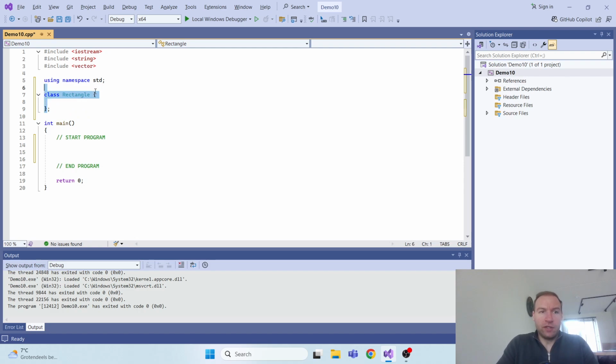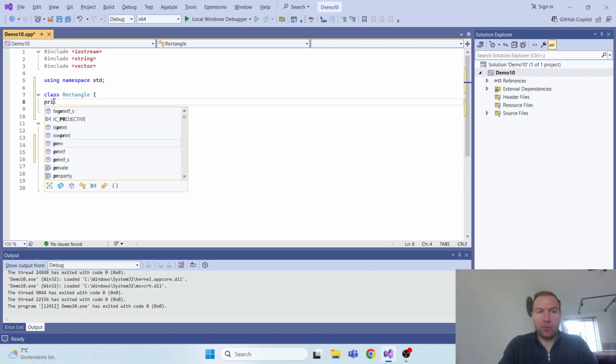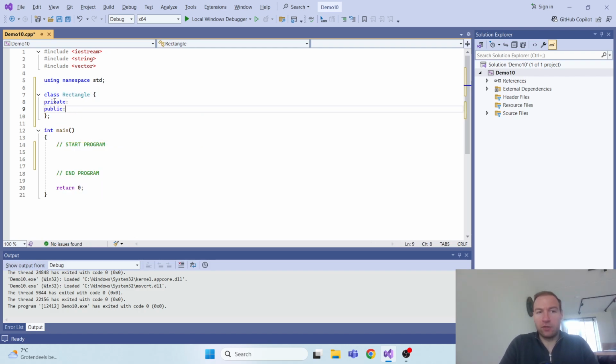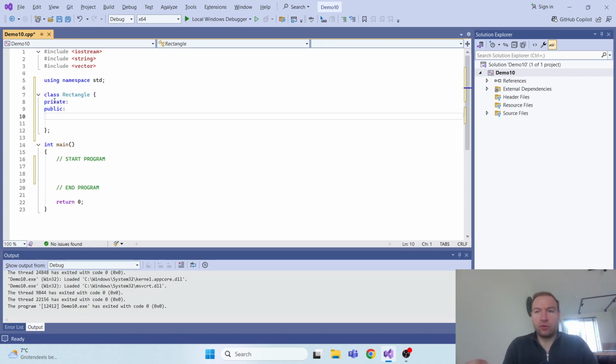And now between the curly brackets, you have to type private colon public colon. And for now you do not have to know what this exactly means, but you have to know that you write the code under public. And we start by typing the so-called member variables. And what member variables are, are the properties of the rectangle. So in this case, the width and the height of the rectangle.